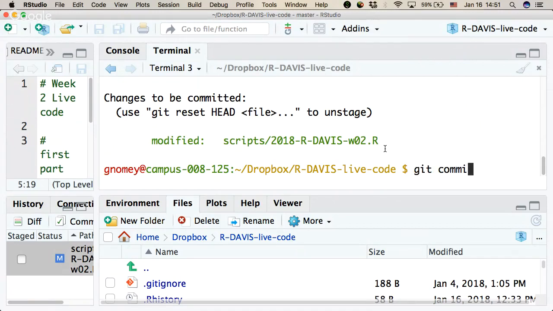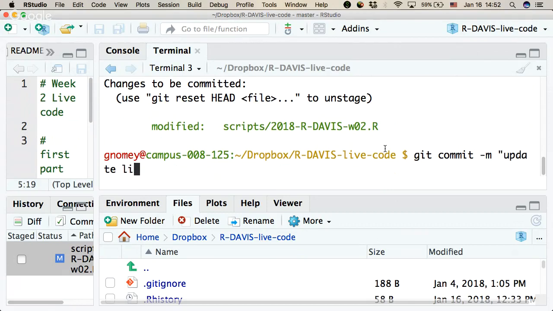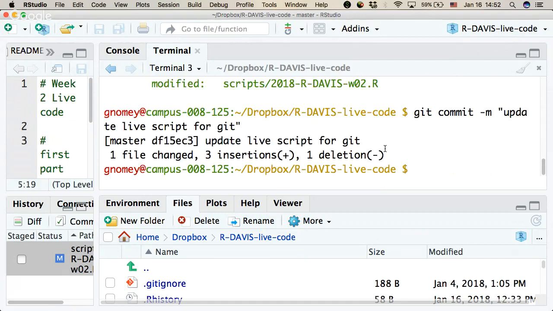All right, so let's do a git commit. We have to use the little argument flag, -m. And now I have to add a quoted message. I'm going to say, quote, update live script for git, and end quotes. Okay. Hit enter, and now you see this little message. It's going to say one file changed, here's the things you inserted and deleted, and here's part of your nice short git commit message.